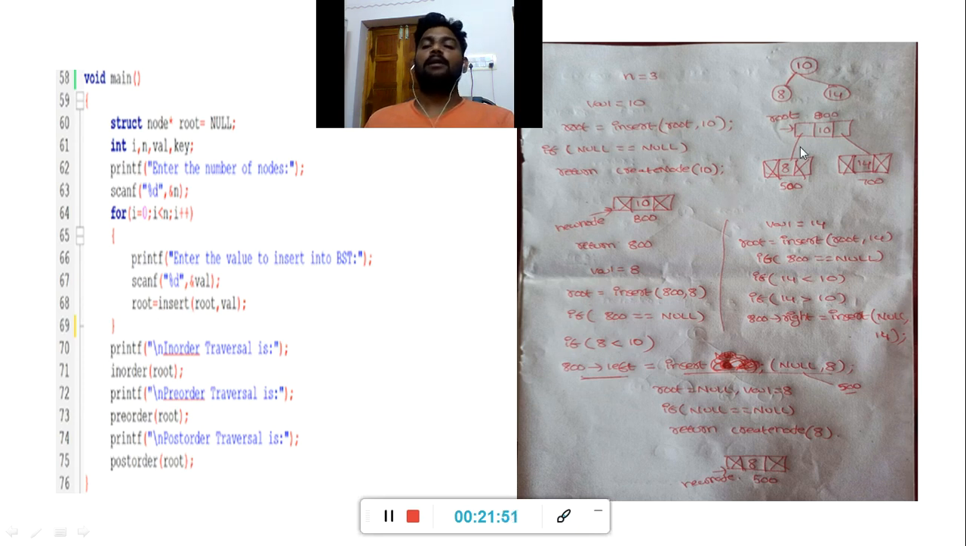That means the root pointer can point to the 800 location. This is the first iteration. Then the second iteration: printf, enter the value to insert into the binary tree. That means enter the second node value. For example, the second node value is 8. That value will be read into the value variable.